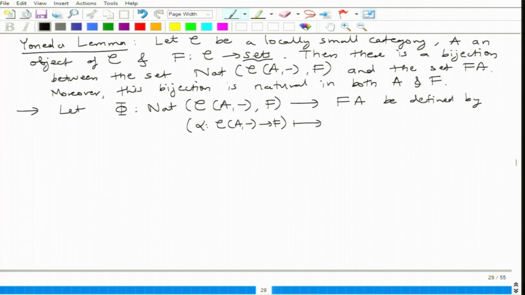Alpha A is the only thing. Now alpha A has to take something. Alpha A goes from where to where? It goes from C(A, A) to F(A). And F(A) is a set and we just want to map it there. Now what can we do with this? Do you know anything in C(A, A)? If you apply alpha A on that, then you will go to F(A). Do you know any morphism from A to A? Identity. That's the only thing you can do. That's the most natural thing you can do, and that's the map.